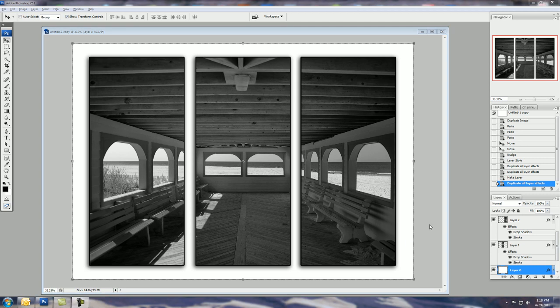Okay, that's it, guys. That's pretty much the whole thing in a nutshell. It's fairly simple, straightforward. It's just a lot of steps, but it's not hard. Once you do it several times, it gets to be pretty easy. So good luck and have fun.